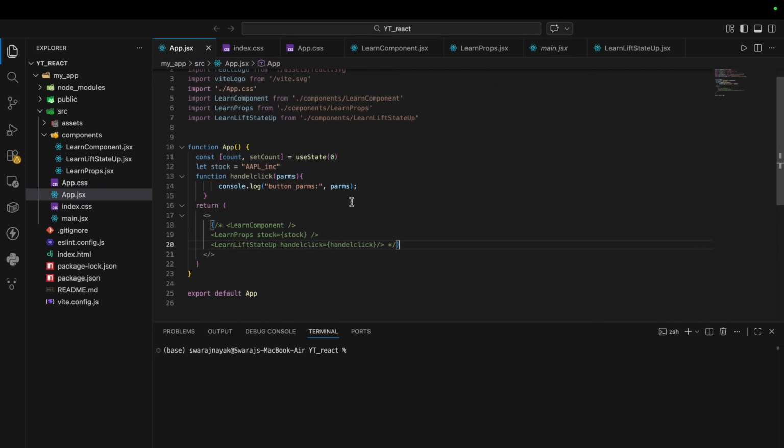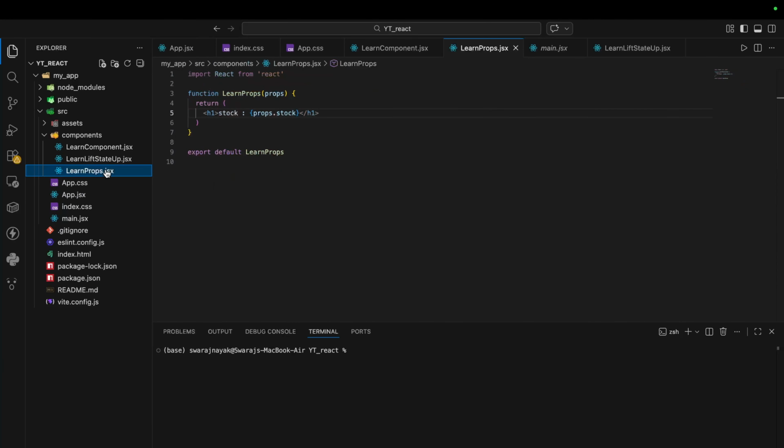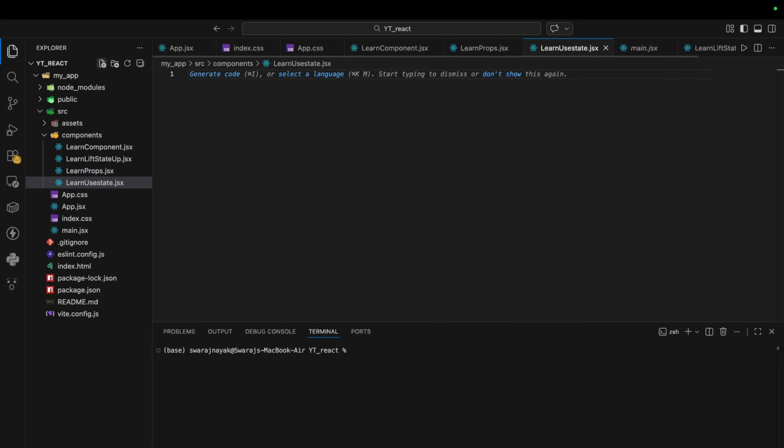Now just see that here I just create another component, a learn useState component. Okay, useState.jsx. You can write anything. Okay, I teach you about the useState, so that's why I just write learnUseState.jsx. It's a camel case syntax.